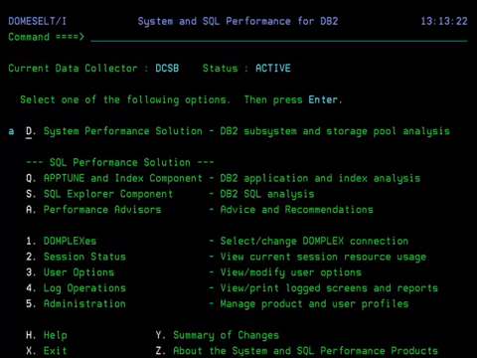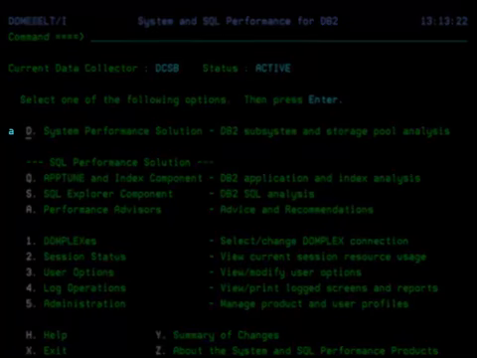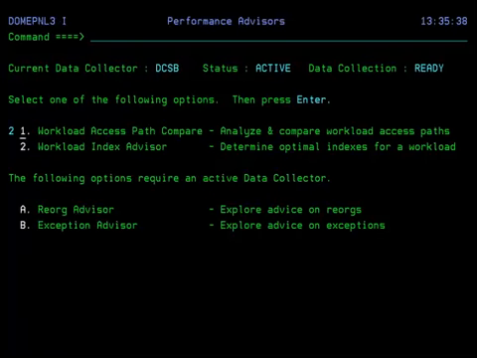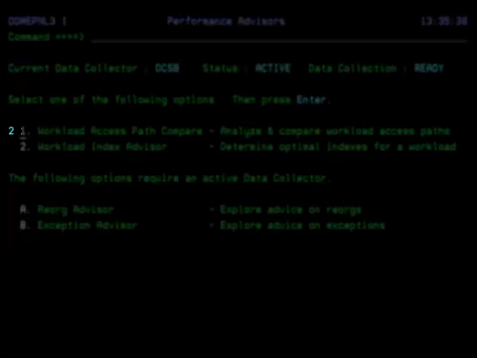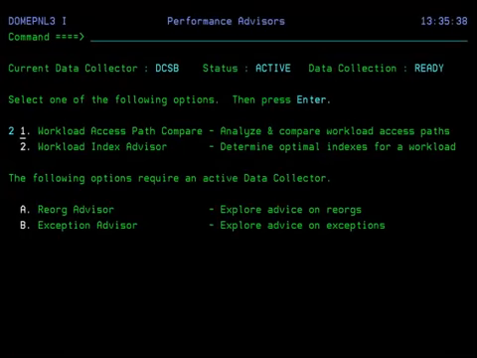When you get a license for SQL Performance for DB2, you can use Aptune, SQL Explorer, and Performance Advisors. We will be using one of the Performance Advisors, so choose option A from the main menu. On the Performance Advisor menu, choose option 2 for the Workload Index Advisor.